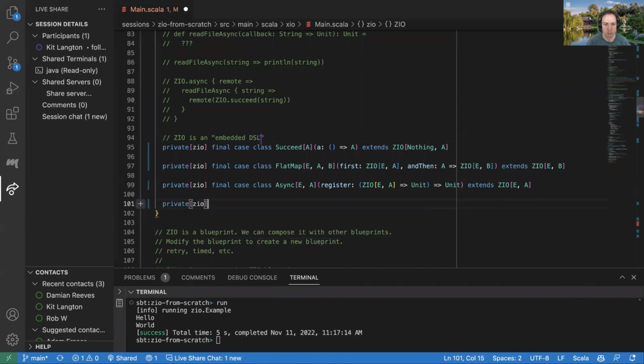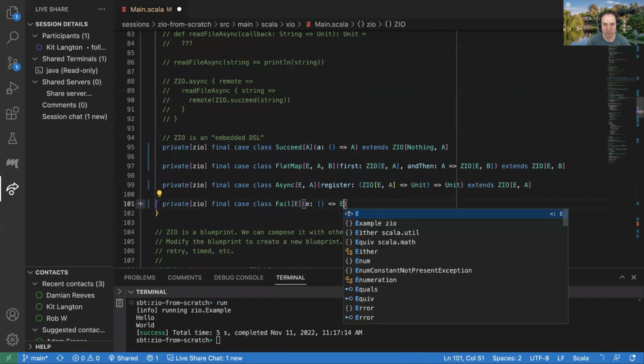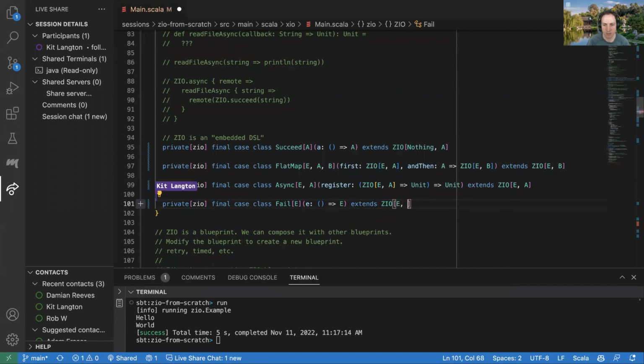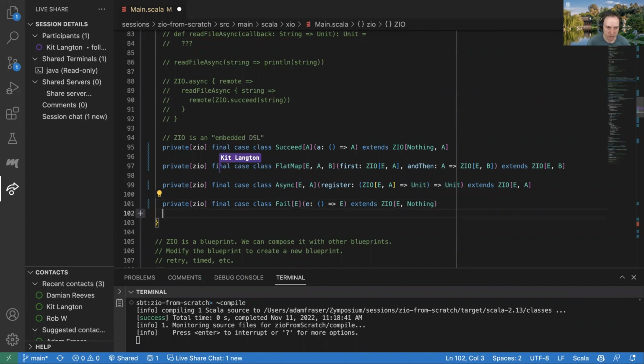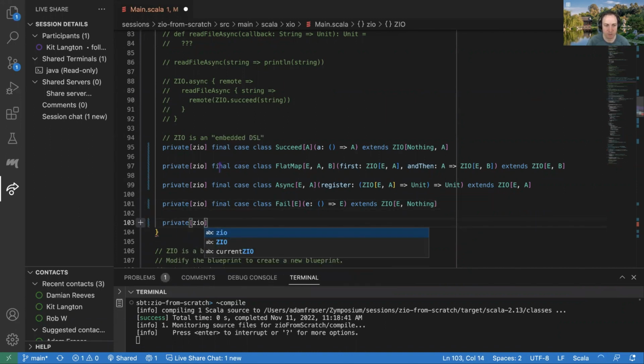A pretty basic one is, we could have some case class that's fail with an E. And this one can, I think, be pretty similar to succeed here, at least in our initial world. So this will just be basically the dual of succeed. Succeed takes this A and gives us a ZIO Nothing A. Fail fails and gives us a ZIO E Nothing. Cool. So that would be how we could create a ZIO that failed.